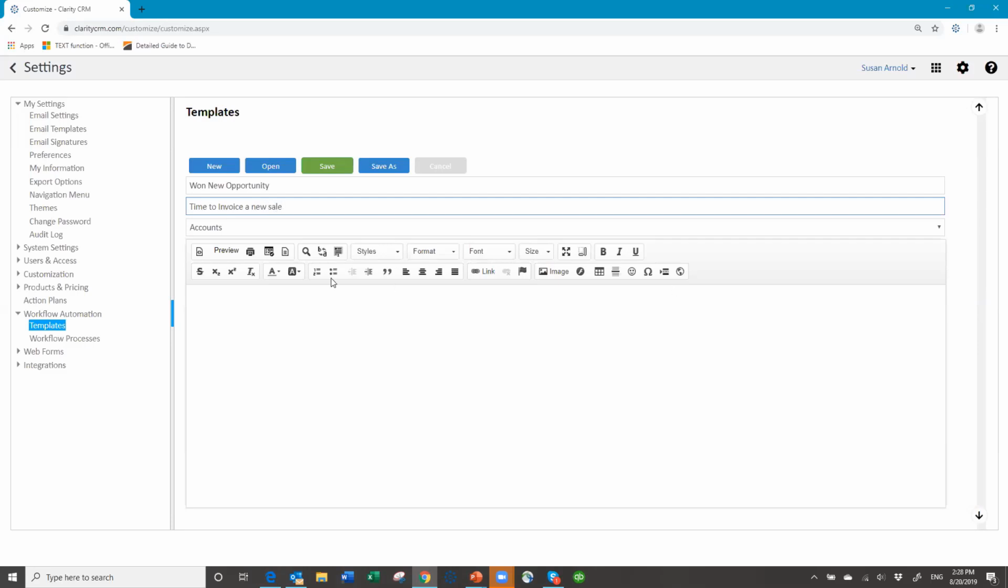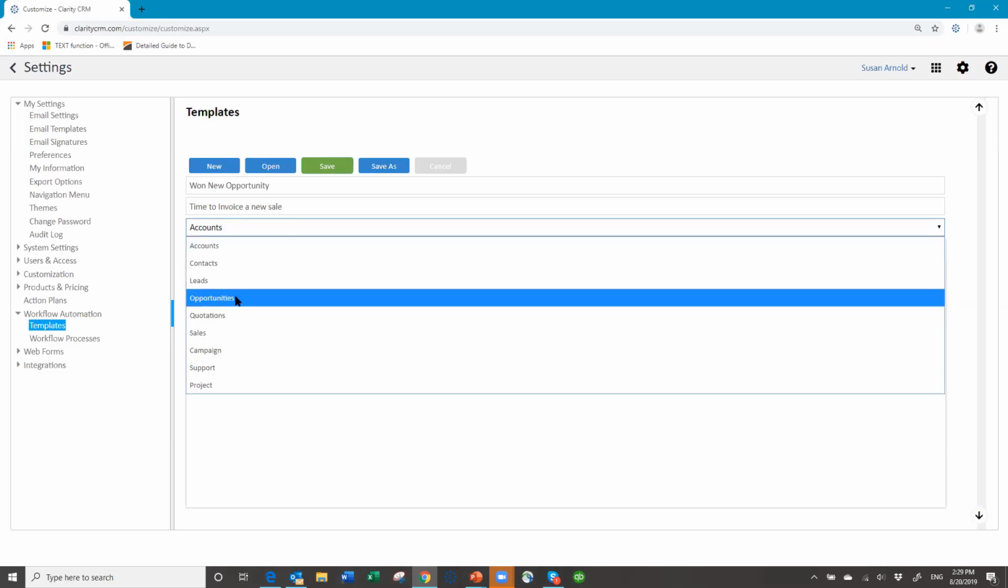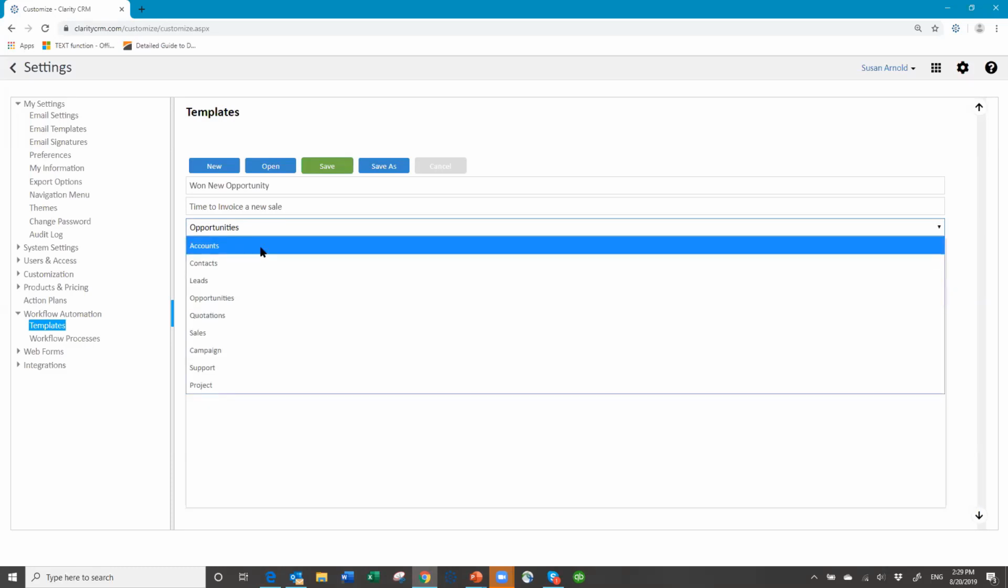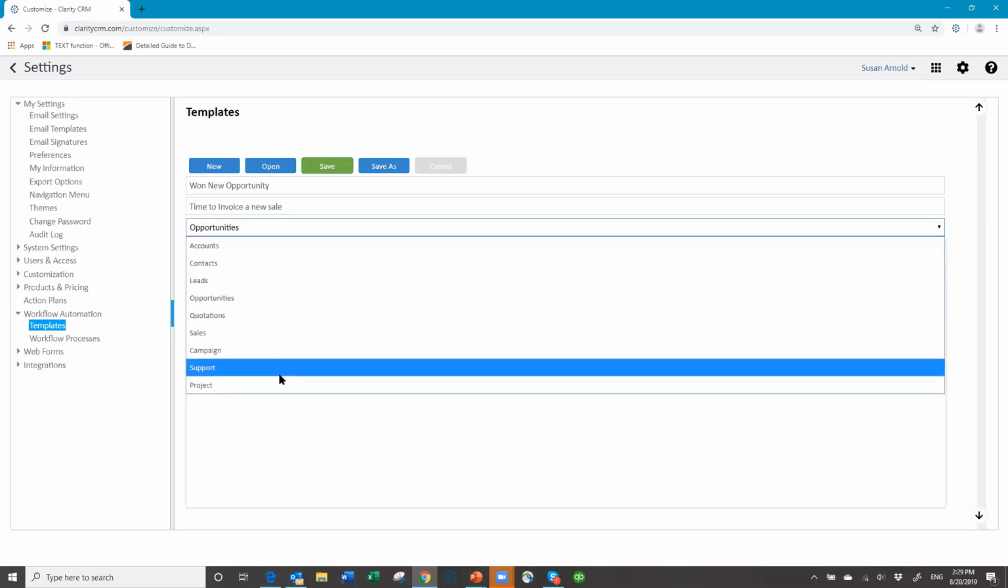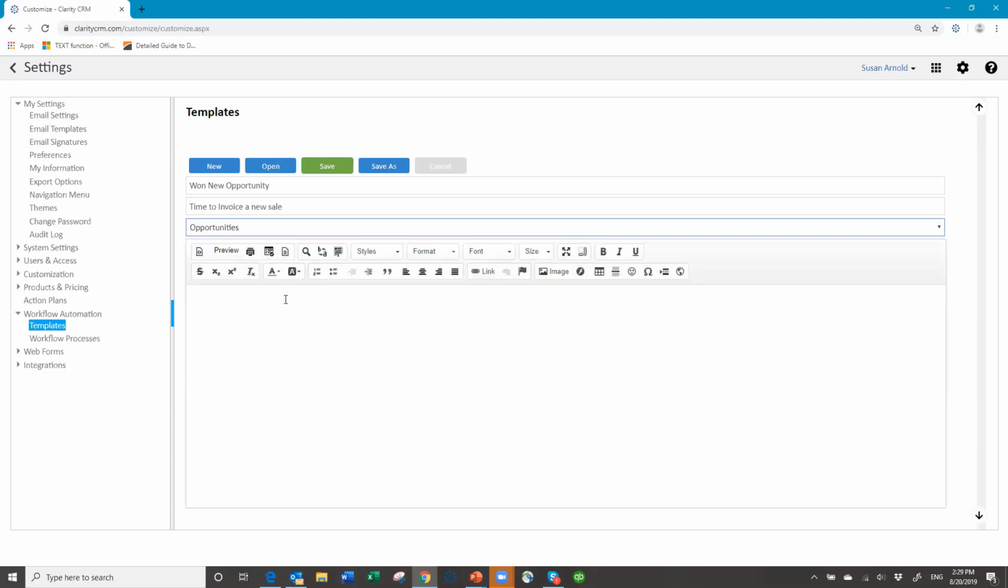Okay. And then you pick what module the trigger is in. So in this case, it is in opportunities. And notice it can be in any of the modules. And it can be any field. It can be a ClaritySoft field. It can be a custom field that you've entered. So you build your workflow automation rule off of a filter that we'll be creating.